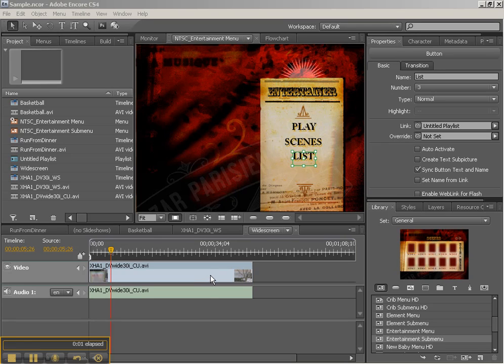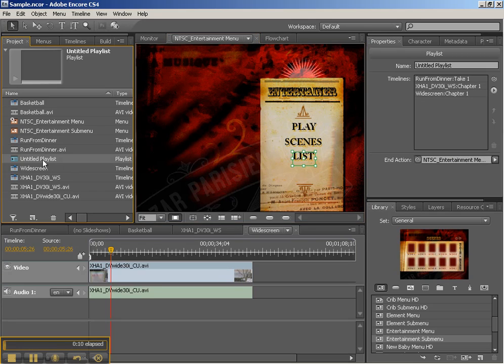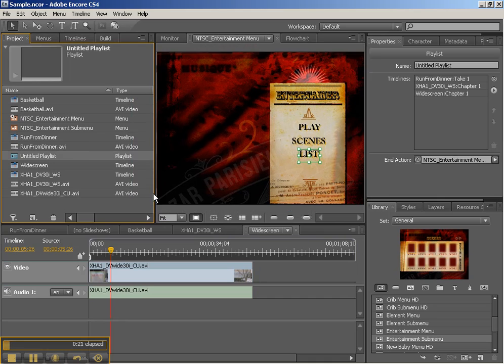So we did get the playlist to work right now. Just to look over that again, we have the list here. It is linking to the Untitled playlist, which is really a bad name for it. You click on the playlist and it shows the different timelines that are there. So it is indeed playing, and the playlist has an end action which goes back to that item. So we're good to go.